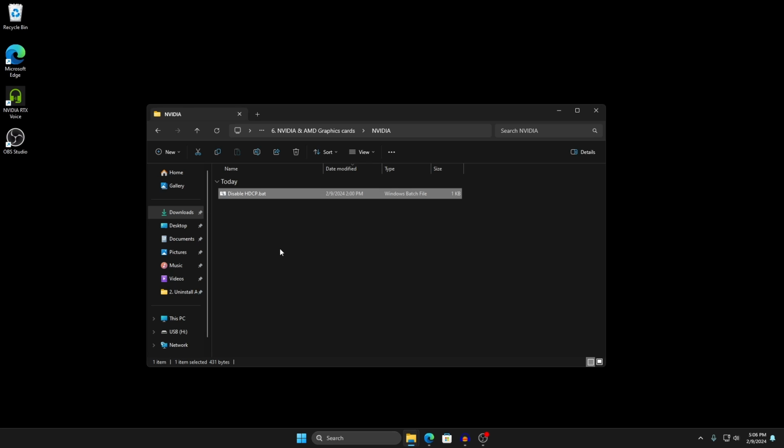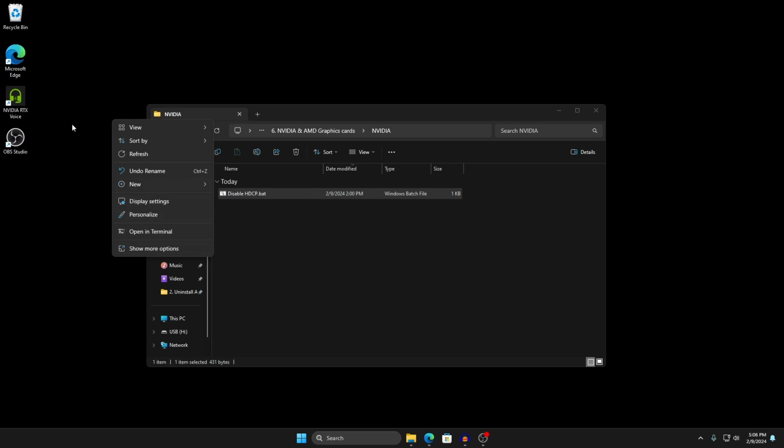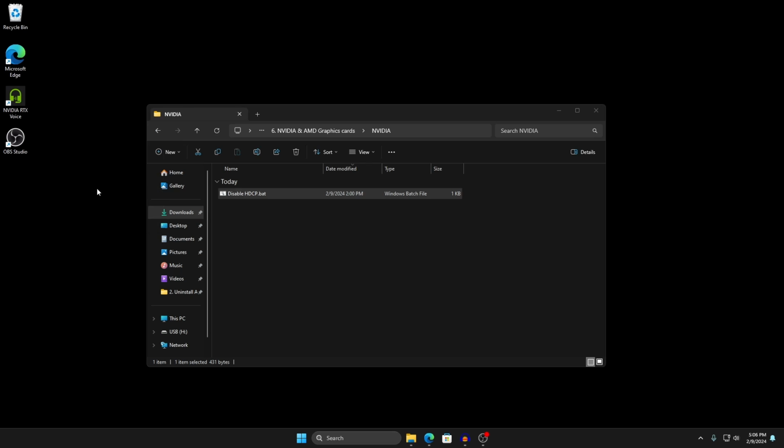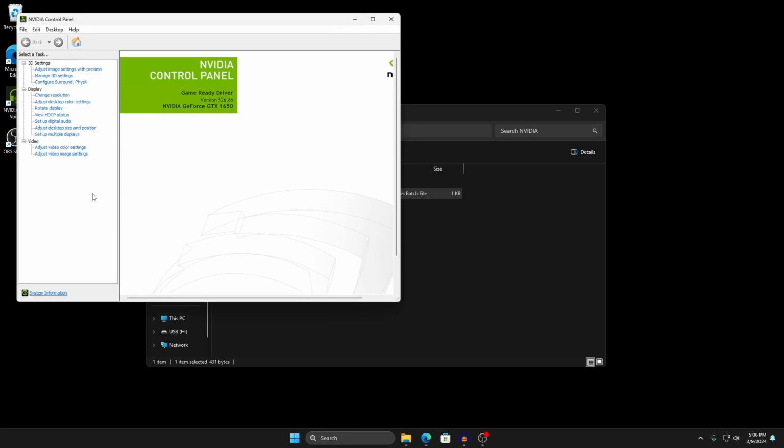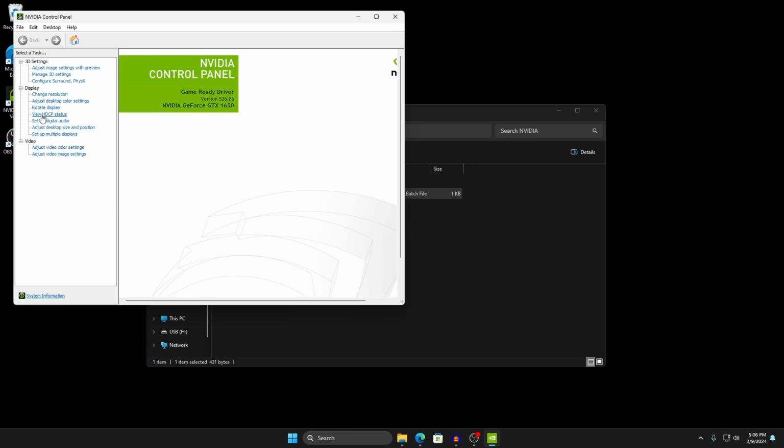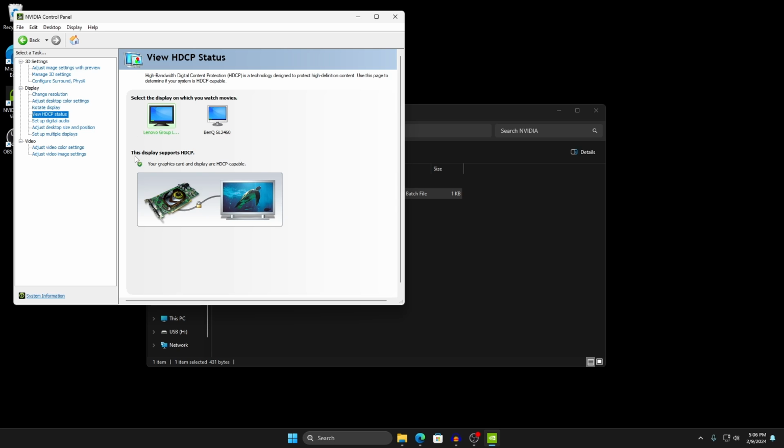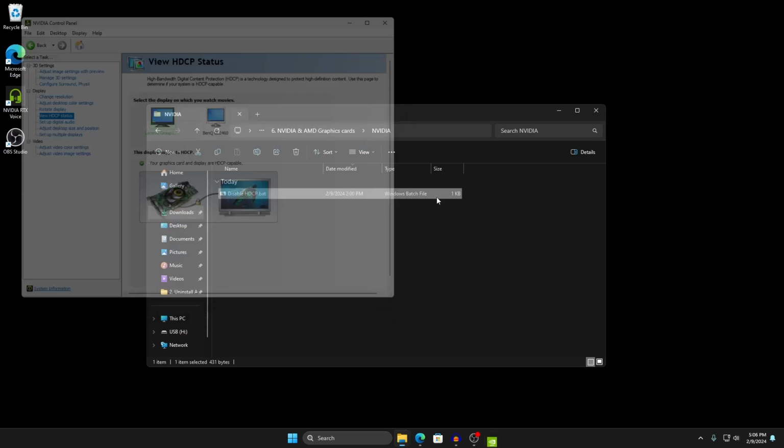And once you restart your PC, you can double check if it applied by going to right click on your desktop, click show more options, NVIDIA control panel, and wait for it to open. We're going to go to view HDCP status. Once you restart your PC, it's going to say this display does not support HDCP. Right now it says it does because we haven't restarted our computer. Once we restart it, it's going to say this display does not support it, which is what we want.